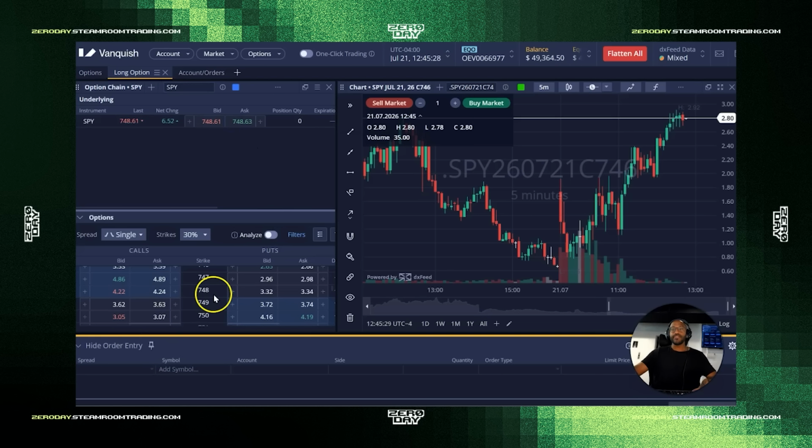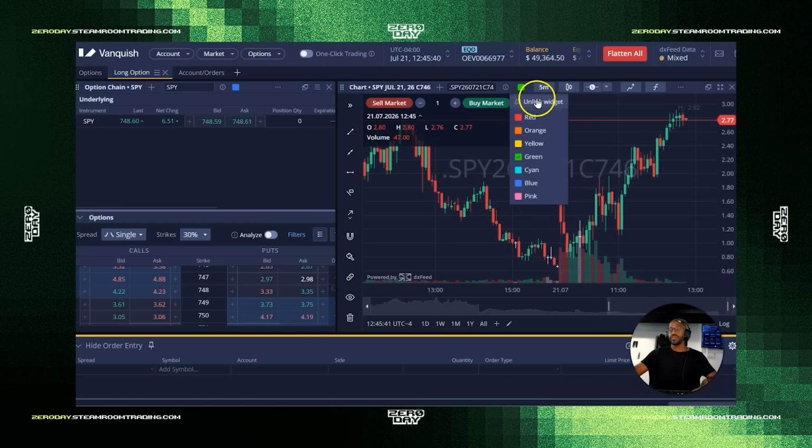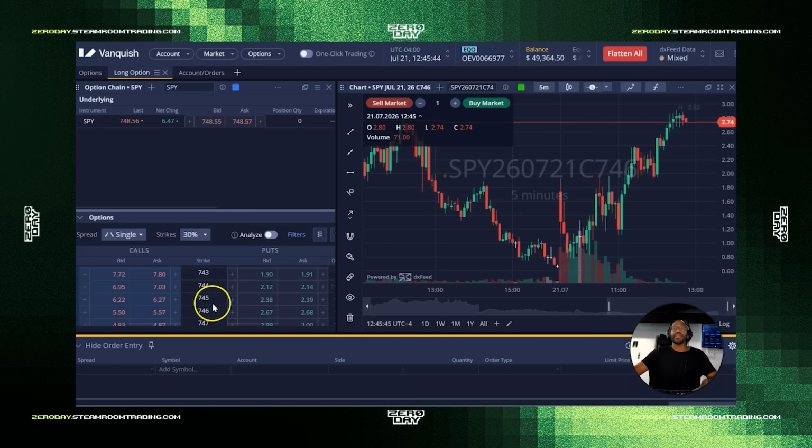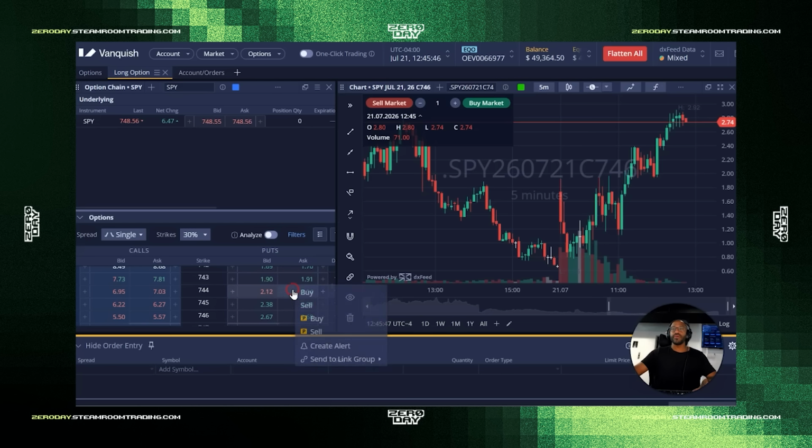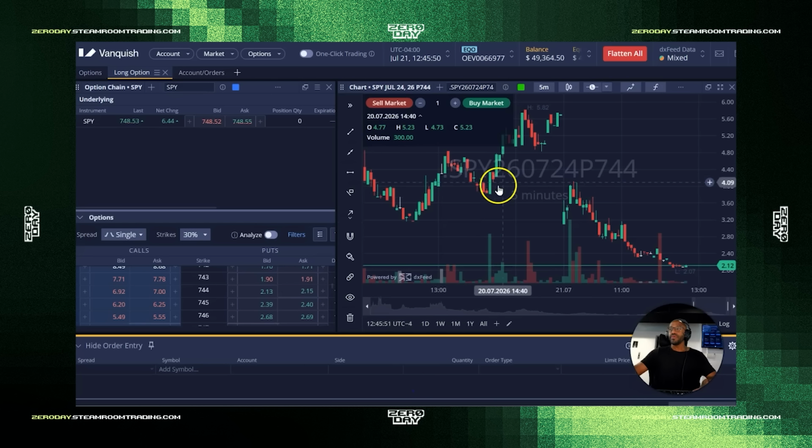Let's say I want to go ahead and load a chart over here. Remember, we can link all of these widgets in different ways. I have this under a green one, and you can change this by clicking it and changing the colors as you need to. Let's say I want to short the market. I'll send this to my link group, and now all of a sudden I have a nice chart of that particular option.